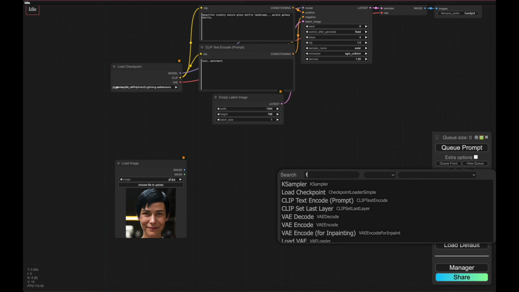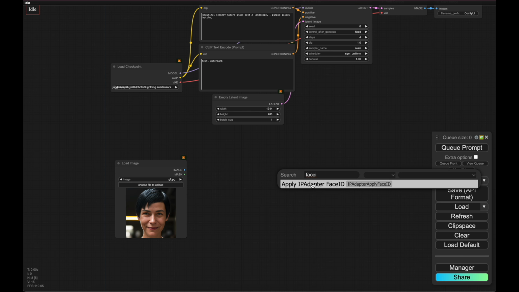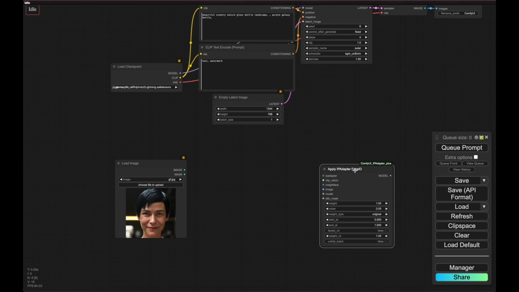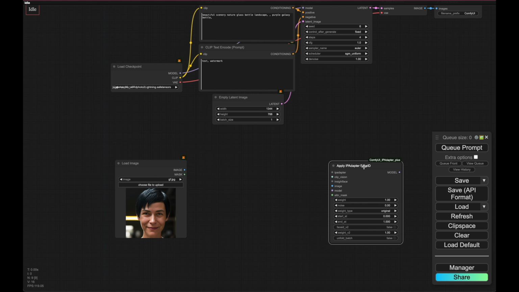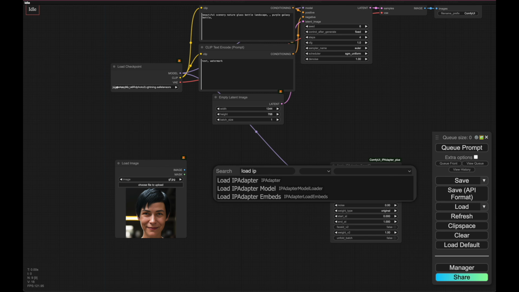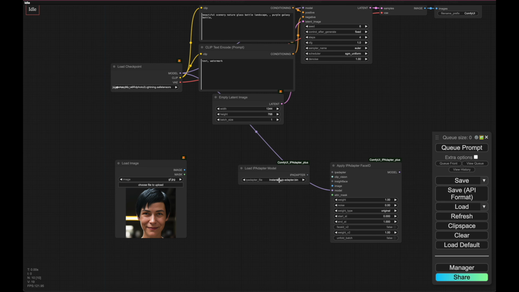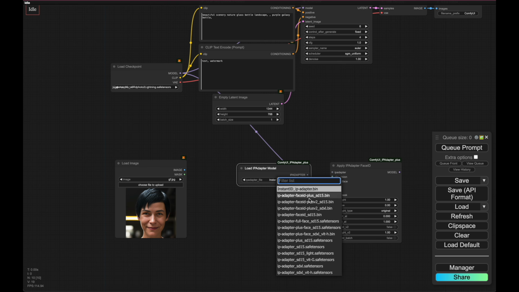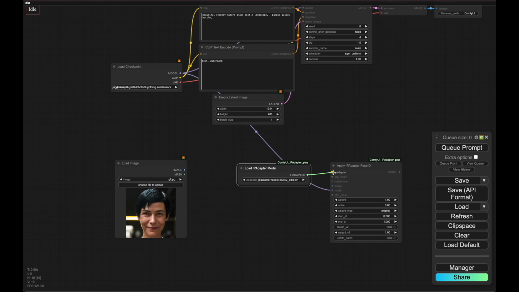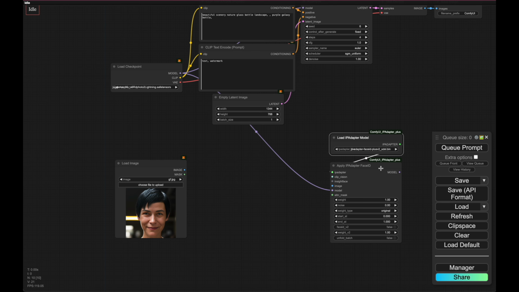Next, let's get an Apply IP Adapter Face ID node for our first IP adapter. It's quite a powerful node, and it will bring us one step closer to our avatar. Let's connect the model and then add a Load IP Adapter model node. We need to select the Face ID plus V2 SDXL model to make it work with our SDXL checkpoint. Let's connect those two and set Face ID V2 to true. We leave the rest of the settings at their default values.